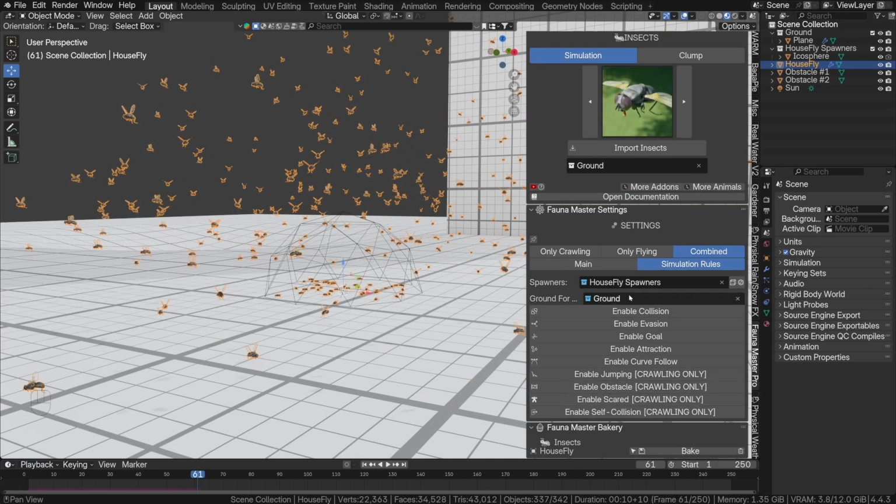Simulation rules are divided into two sets. The top 5 apply to both asset types, while the bottom 4 are only for crawling insects. Everything is explained in detail in the documentation.